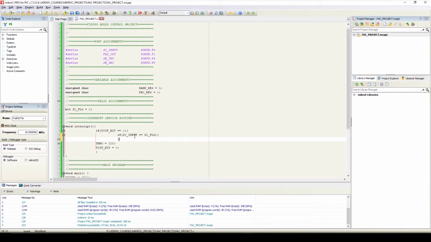And if the status of zero crossing input port will be same as zero crossing flag, then we'll increment the ramp register. So here we'll write ramp register, so here we have incremented the ramp register. But if the zero crossing input will not be equals to zero crossing flag, then we'll reset the ramp register. So here we'll write else.